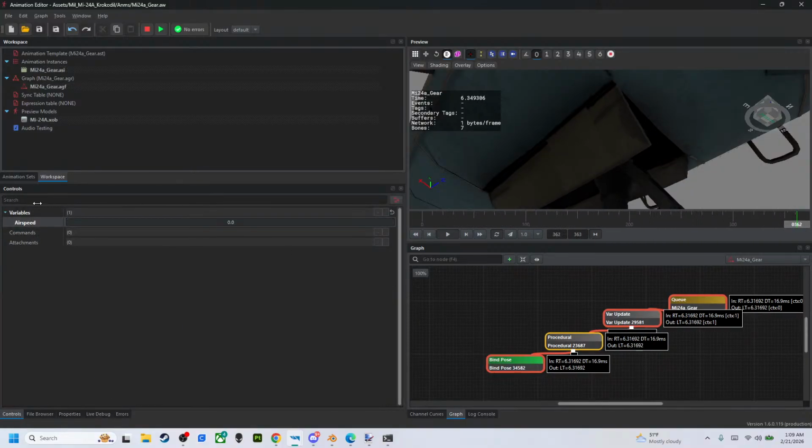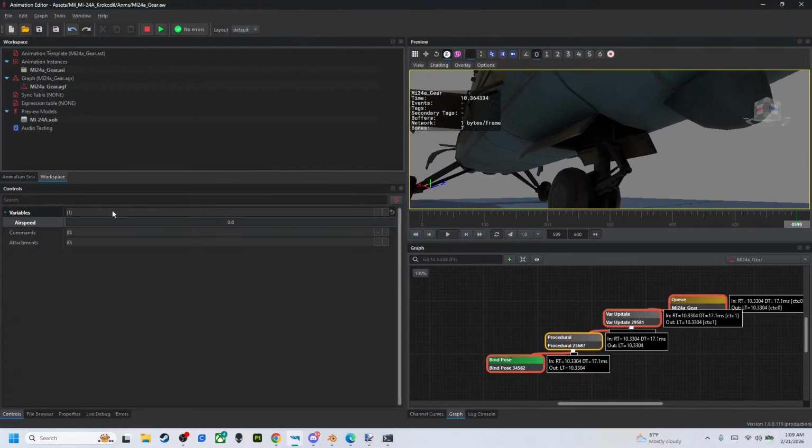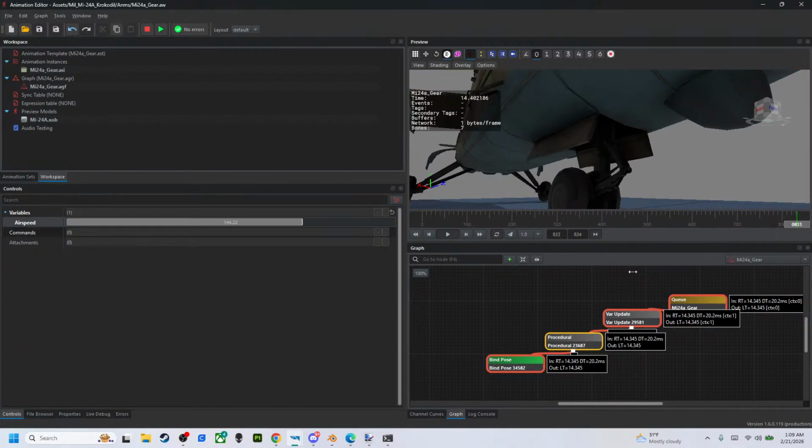So now when we're at 0 kilometers an hour, the gear doors will open. And when we hit at or above 123, they will close.